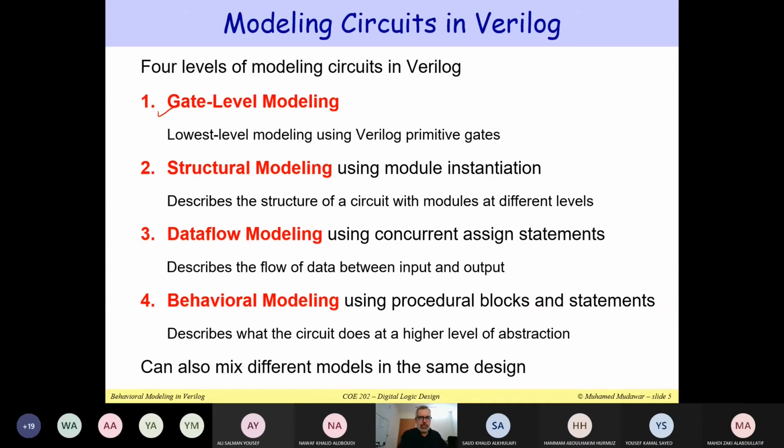So we can use primitives. Verilog defines primitive gates, like the AND gate, the OR gate, the NOT gate. We also have NAND, NOR, XOR. All of these are primitive gates. And you can use keywords in Verilog to describe these gates. So this is the lowest level modeling in Verilog, and this is called gate level modeling.